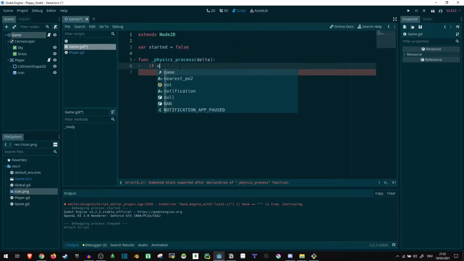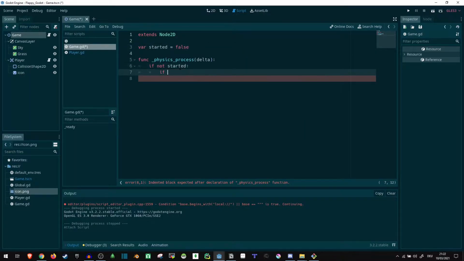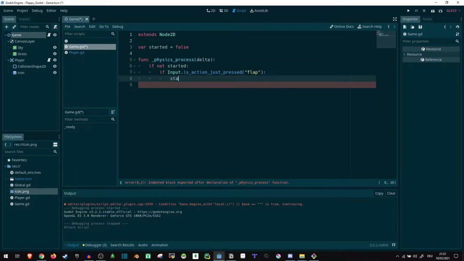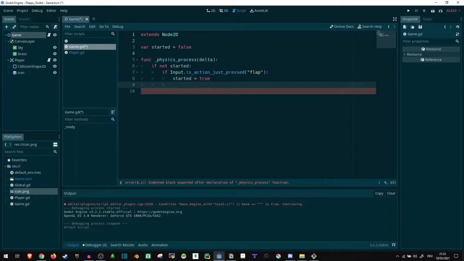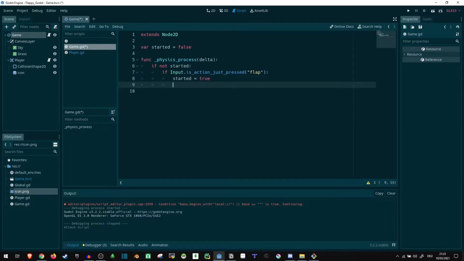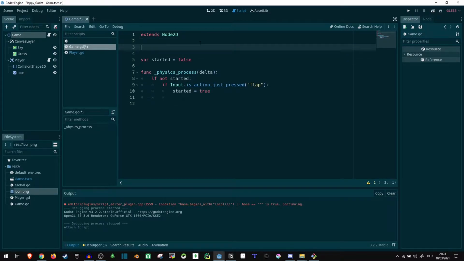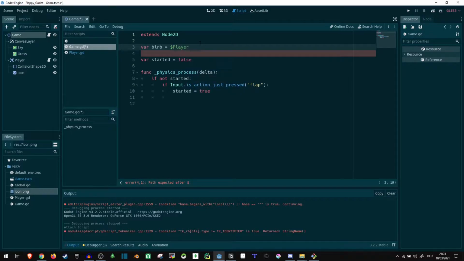If not started, and if input.isActionJustPressed flap, started is true. So that's how we can actually start the game. Additionally, we want to start the game for the bird. So what we can just do is we know what our children are. So let's say var burp equals $player.